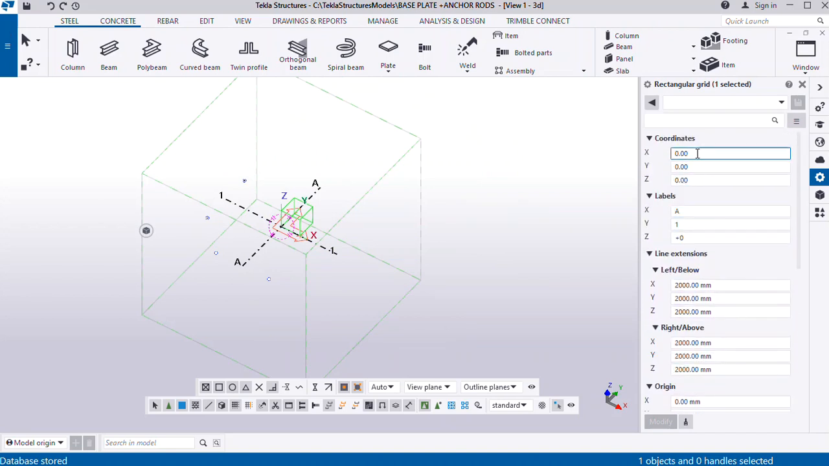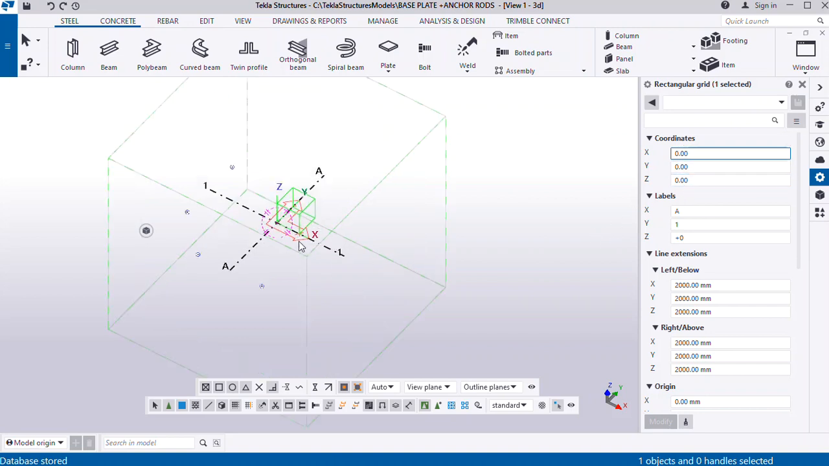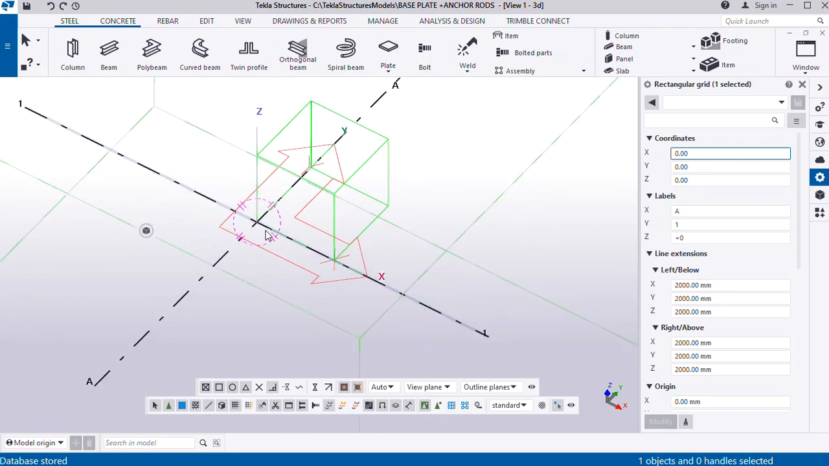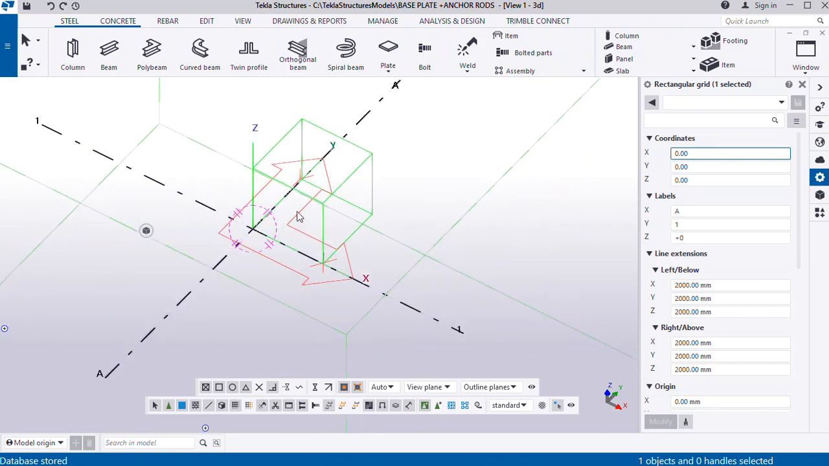Here you can enter your grid intervals, starting at origin 0, 0, 0. You can see X, Y, and Z. Z is going up.